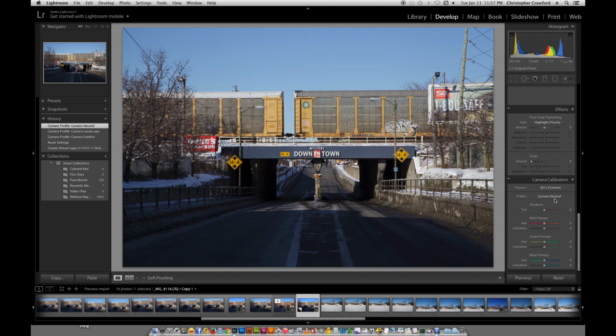Camera Neutral is similar to the Camera Faithful. It's a low contrast, more natural color saturation version, and then Camera Portrait is supposed to give better skin tones. Most of the time when I shoot portraits I actually end up using the Adobe version instead, because the Camera Portrait I think gives skin tones that are too pink, too red. That's just my opinion though.